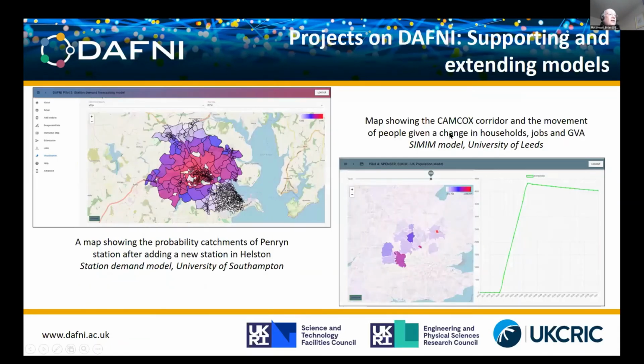I guess finally I'll just give a few examples of the kind of things we've been doing. So this is an example. These are a couple of pilots we've done where we've uploaded a model from the University of Southampton that does station demand. So this looks at where you want to locate a new railway station and looks at the impact of where the passengers will come from in the local areas to use that station, so you can best locate the station on the line.